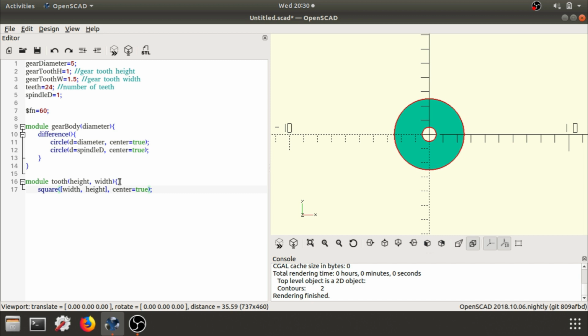Right here, I'm going to put center equals true. I want to make sure that my tooth is split on the y-axis. And the last step is to translate the tooth above the circle. And in order to do that, I will move it up the y-axis half of the diameter of the gear. And just make sure to do that in the Y direction.